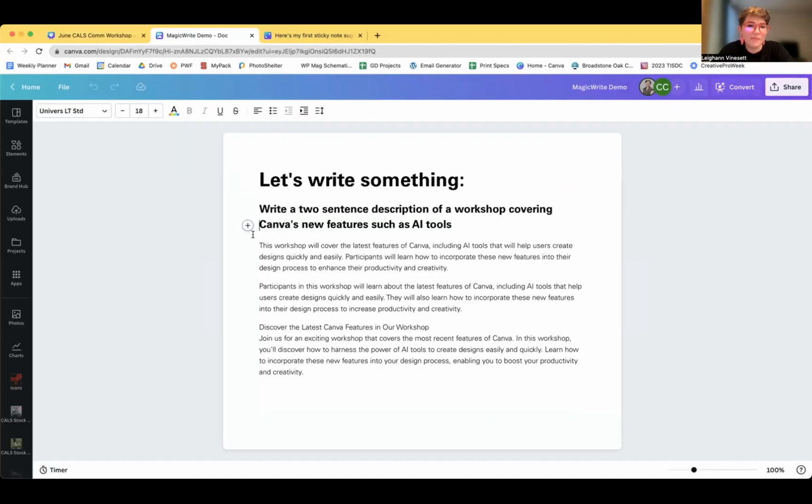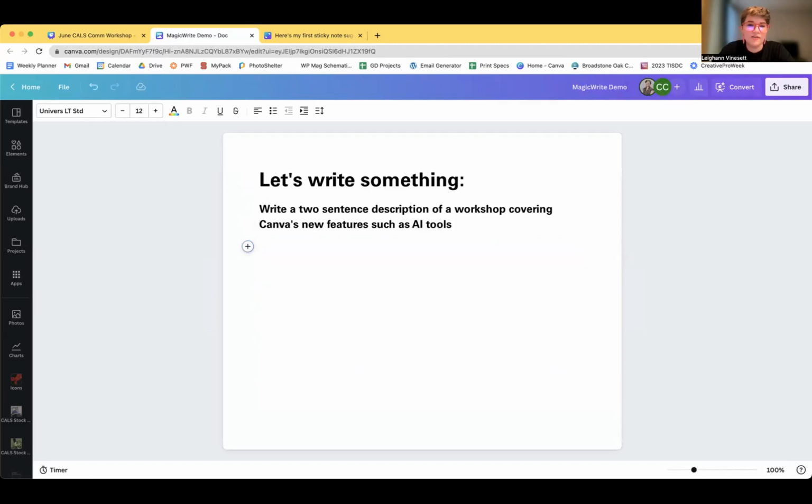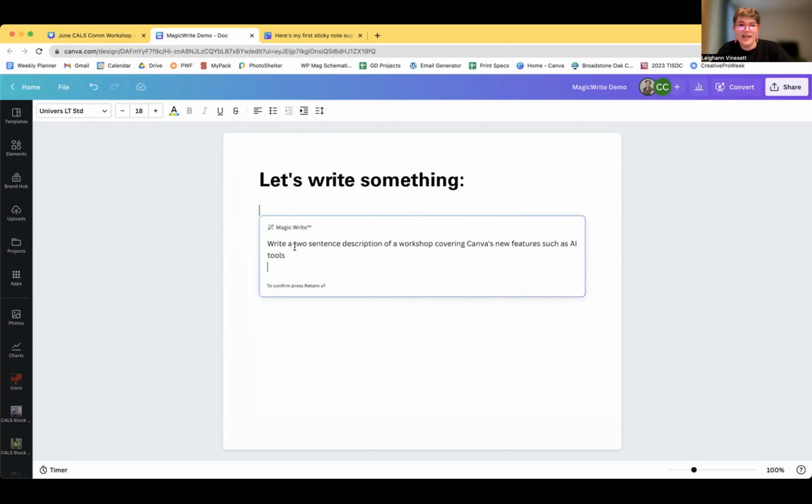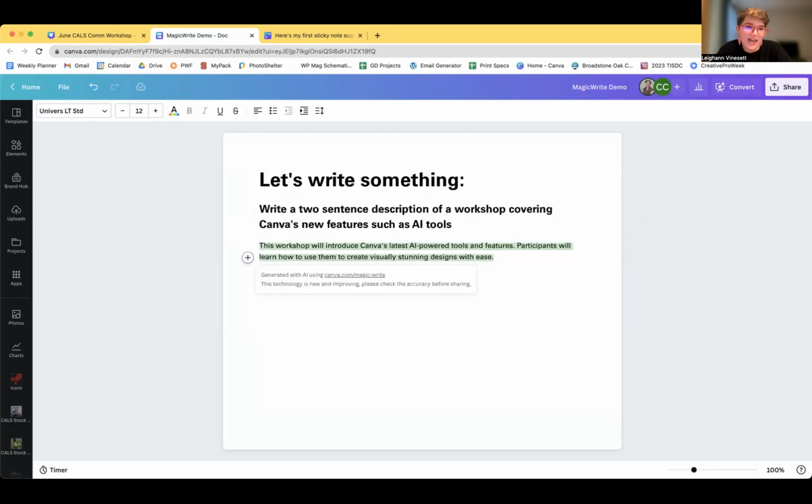So this is my document I've been playing with, and I'm actually just going to go ahead and remove these. And this is the prompt that I've been using in Magic Write. Again, because I'm not thinking that creatively, I'm like, let's write a workshop description because I always struggle with those. So you just click and go Magic Write, and then you'll paste in that prompt and it'll do its thing. So this workshop will introduce Canva's latest AI powered tools and features. Participants learn how to use them and create visually stunning designs with ease.